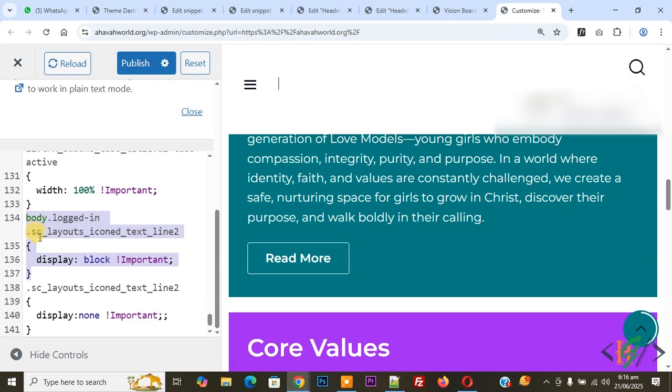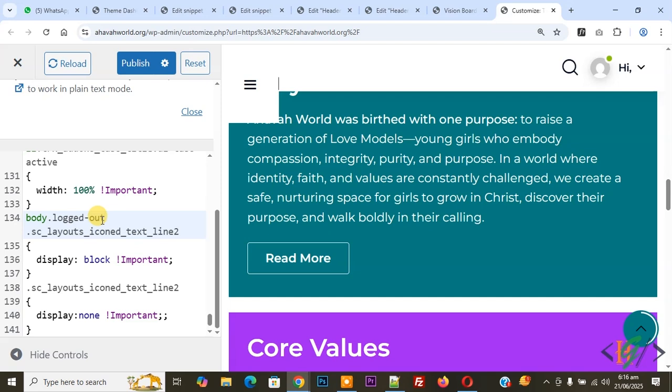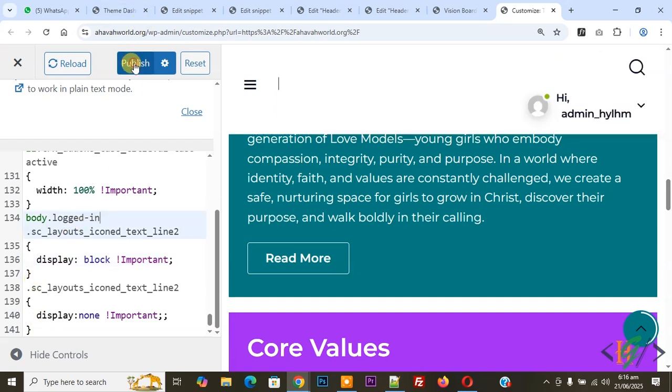So we added display block, display none. And then you see body.logged-in. And then you see we added our class or ID. If you want, you can add it out here. So this CSS is for logout, so it's up to you. So just use body.logged-out or body.logged-in and then after that add your class or ID and then you can add your customization with CSS. So it's up to you and you will find this format in the video description or in the comment section and then click on publish.